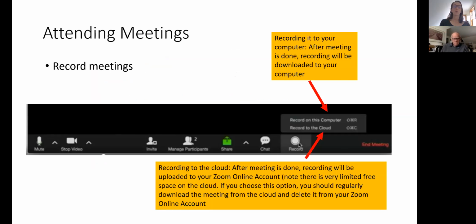And then recording meetings is another great feature. At the bottom of your Zoom screen, you can see the record option, which is next to the chat bubble. And then you have 2 places that it could be recorded: to your computer or to the cloud. If you have it recording to your computer, once the meeting is ended, the recording will be downloaded to your computer. If you choose to record to the cloud, after the meeting is done, it'll be uploaded to your Zoom online account or the web portal.